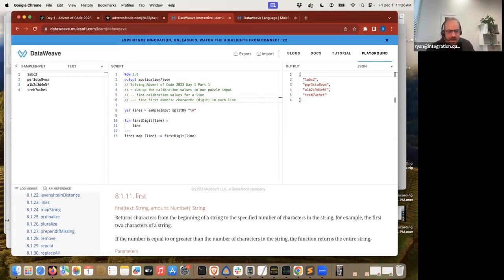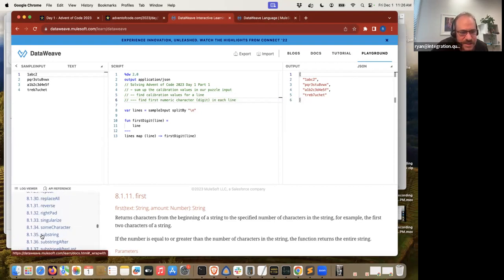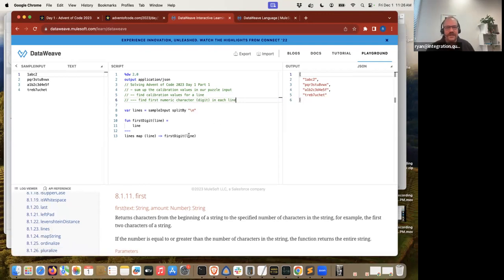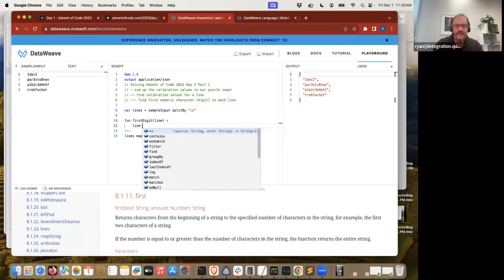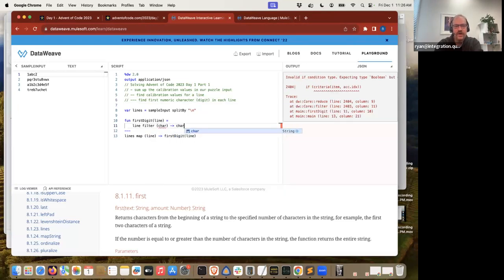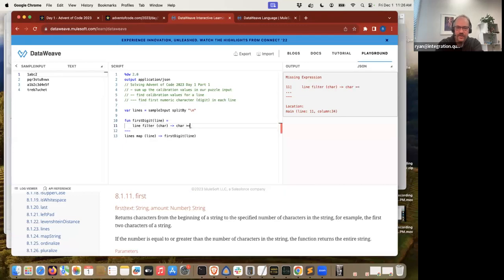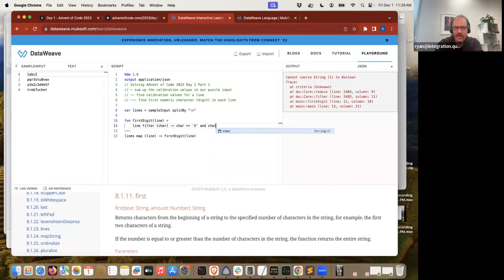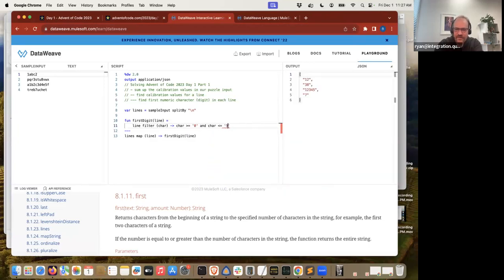How do we do between on a character? So you're using filter. So let's start with filtering. Line filter. Now you want to do between. Line filter char, where char is greater than or equal to 0, like that, and char is less than or equal to 9. Is that what you're thinking, Flavio? Yeah, that didn't do too bad.